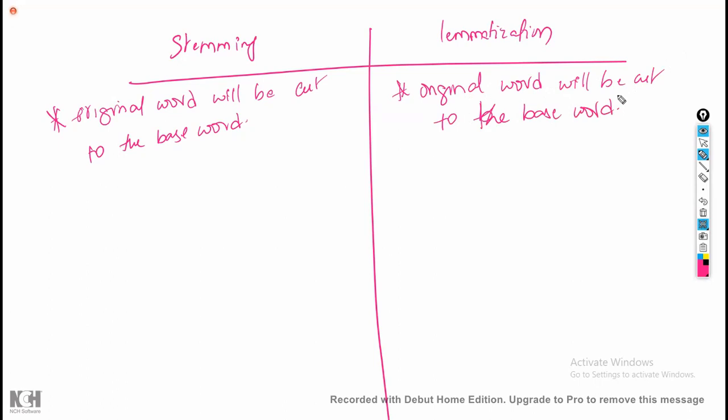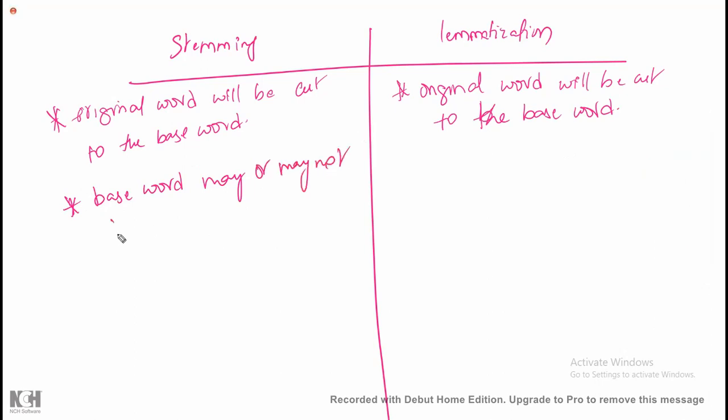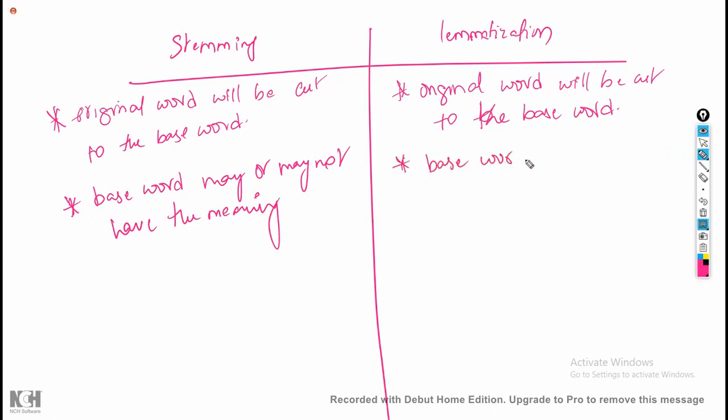Then what is the difference? Whatever the base word is, it may or may not have a meaning. The word that stemming cuts to may or may not have a meaning. But the base word after lemmatization will have a meaning. The base word will have the meaning in lemmatization.